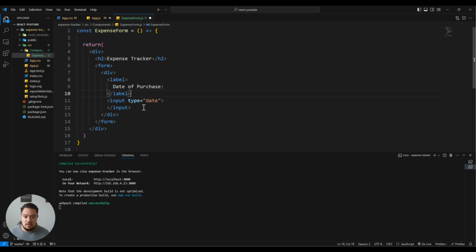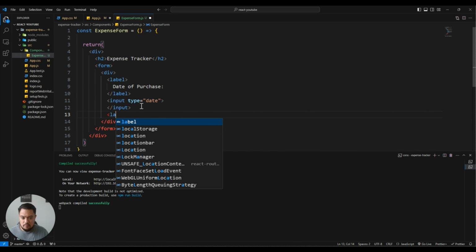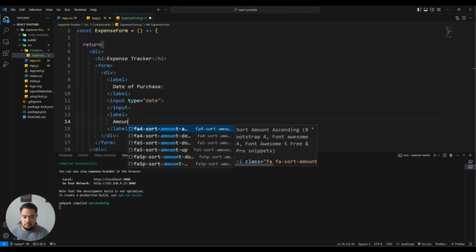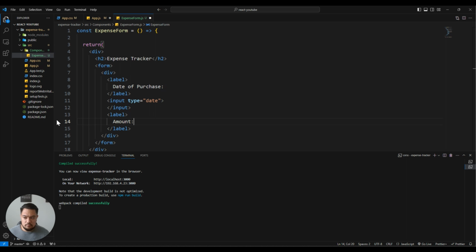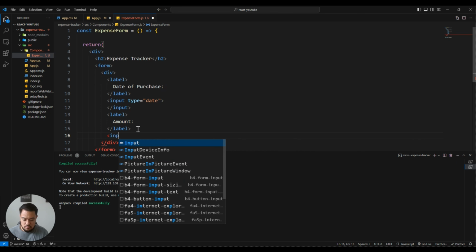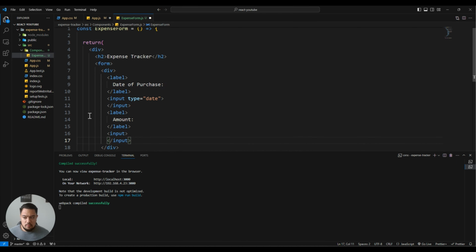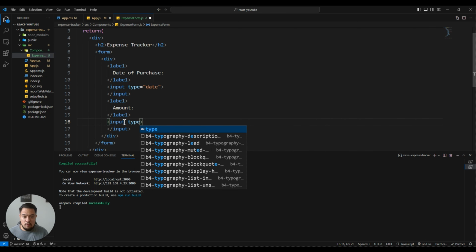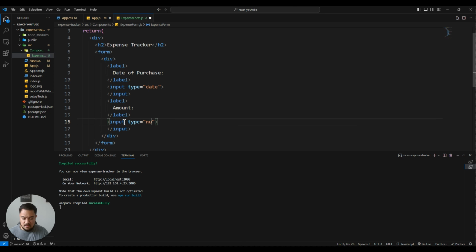And then the next label for the next field is going to be my amount. And another input field to input the amount. And I'm gonna give that a type number. Since all I'm doing is putting dollar amounts there, I only want to limit it to numbers and not any text or anything.